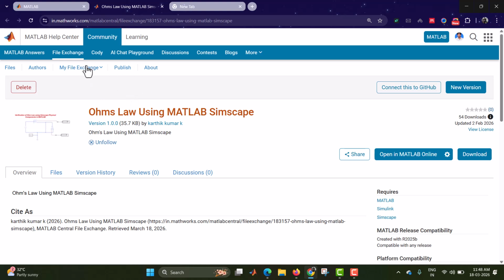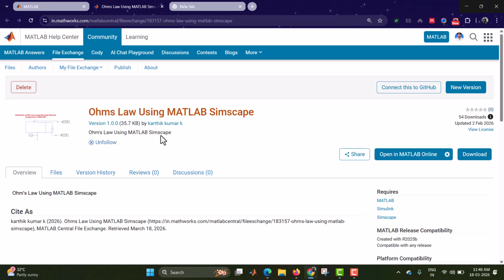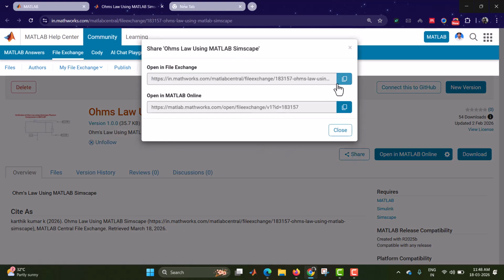platform. This is my already simulated and uploaded simulation in file exchange. Here you have three options. Here you can share this file with your friends. You have two different options. A direct link is available, as well as the MATLAB Online link. Both are available. You can just copy and send it to your friends through WhatsApp or Instagram, anything. Or you can use this open in MATLAB Online.